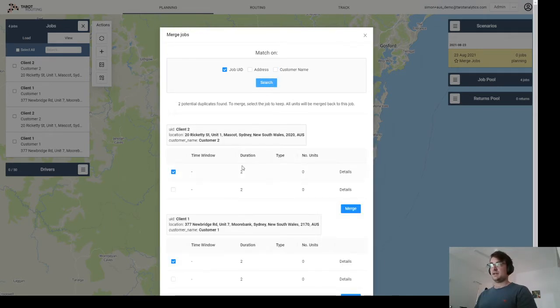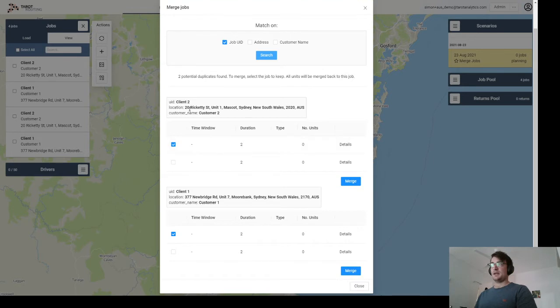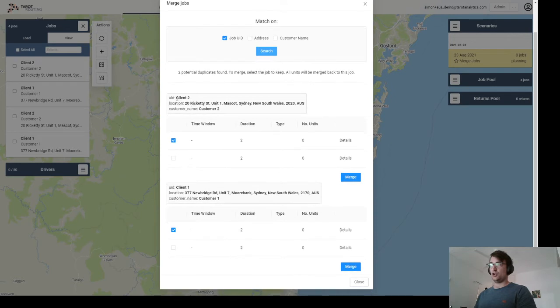If I search here now, I can see that Taro has found matches. So it's found that there are two jobs with the UID of client 2, and there are two jobs with the UID of client 1. What I now have to do is choose the job that I want to merge into.